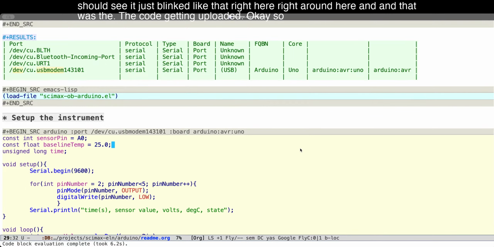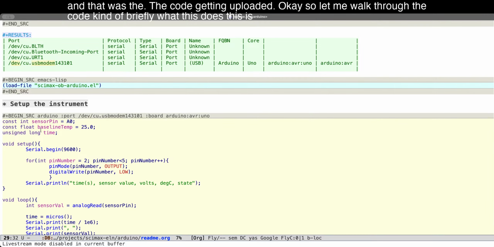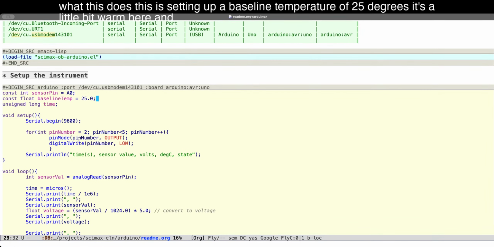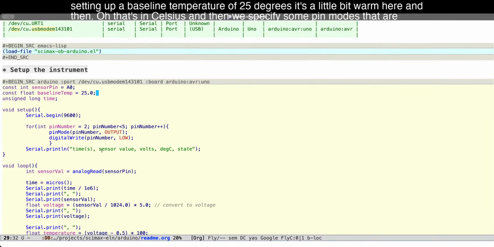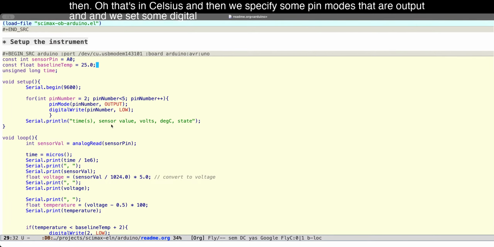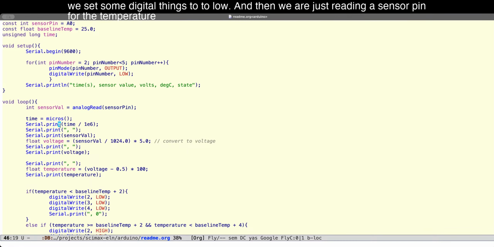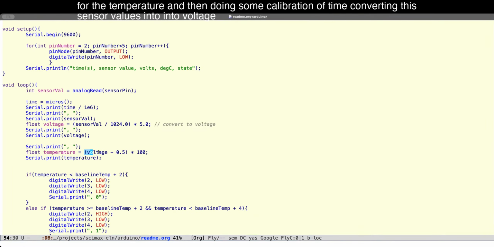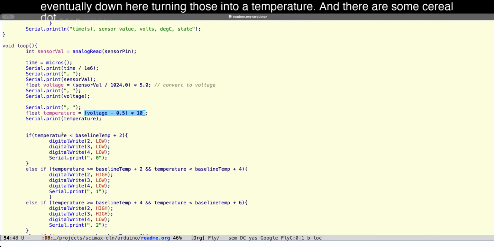Okay, so let me walk through the code briefly. This is setting up a baseline temperature of 25 degrees Celsius. It's a little bit warm here. Then we specify some pin modes that are output, and we set some digital things to low. Then we are reading a sensor pin for the temperature, doing some calibration, converting the sensor values into voltage, and eventually down here turning those into a temperature. And there are some Serial.print calls. I'm going to come back to that in a little bit.